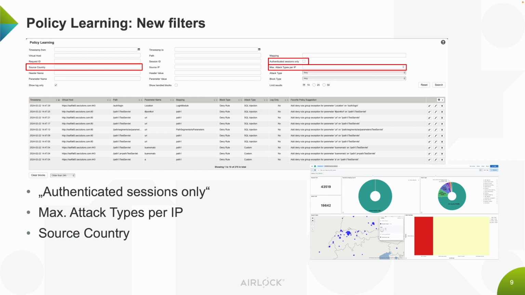The first of these filters is authenticated sessions only. In our research, we had no true positives in production environments when we filtered for authenticated sessions only. Bots are filtered out since they are not authenticated. Blocks shown have a high chance that they are a false positive.